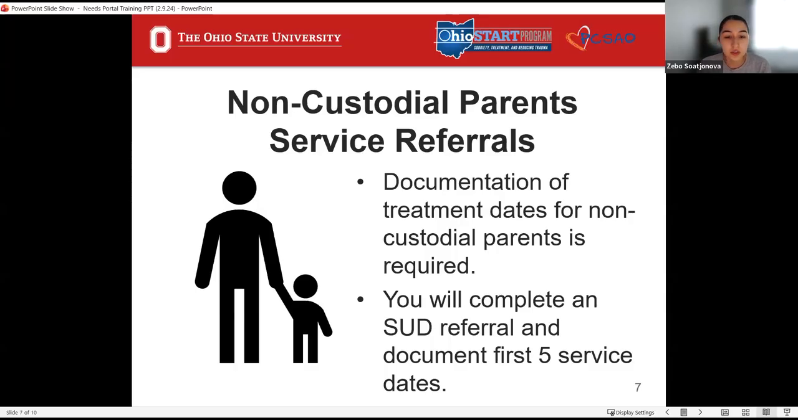Some counties have expressed concerns about whether the inclusion of non-custodial parents may impact their data, but rest assured, we do want to see their interest in engaging with families. So certification for counties won't really include non-custodial parents. It will only include primary parents. As with the primary parent, you will complete the SCD service referral and when possible, the first 5 service dates.